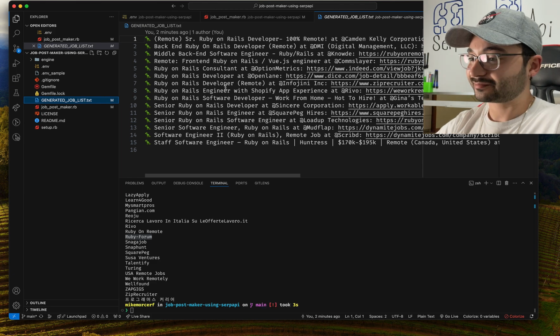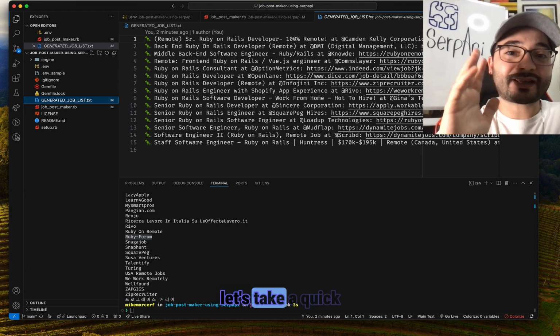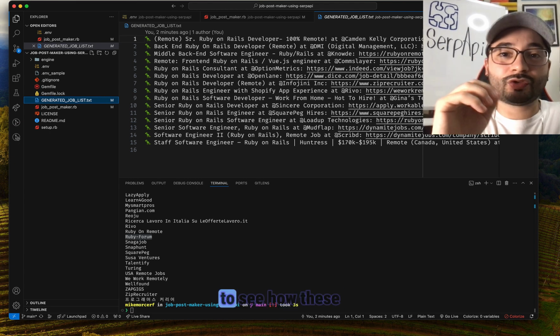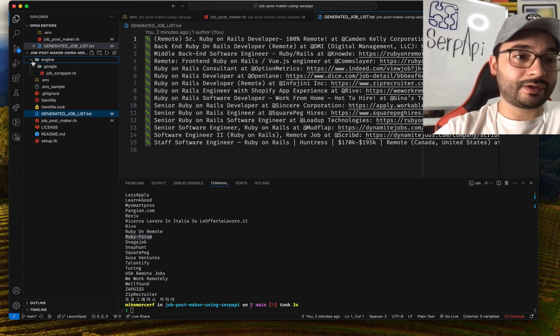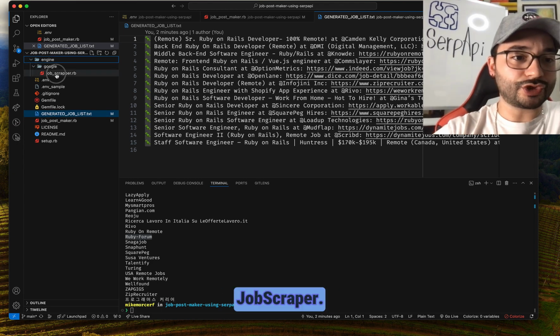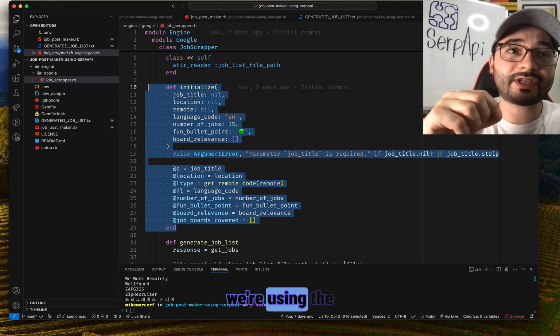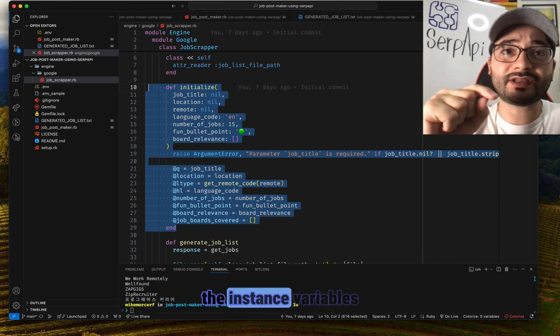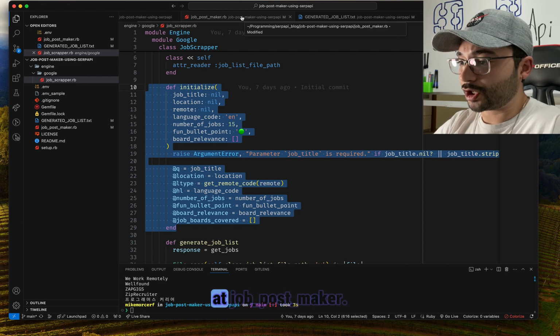Nice. Okay, before we continue doing your phenomenal post, let's take a quick look at the job scraper file to see how these jobs are getting fetched. Going engine, Google, job scraper. In the constructor, we're using the keyword arguments to populate the instance variables we use to fetch the jobs. Then let's look here at job post maker.